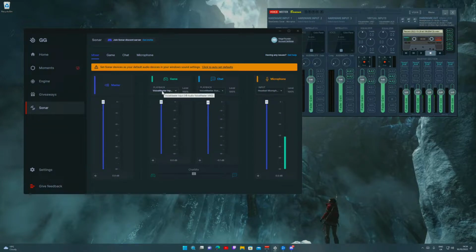In the Sonar app, I have configured the audio output devices to be the Voicemeeter virtual inputs. This will ensure that the game audio and voice ratio dial on your headset still works. The microphone is still configured for the headset mic.